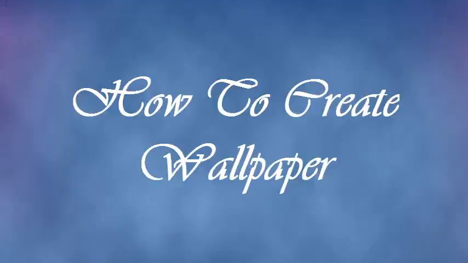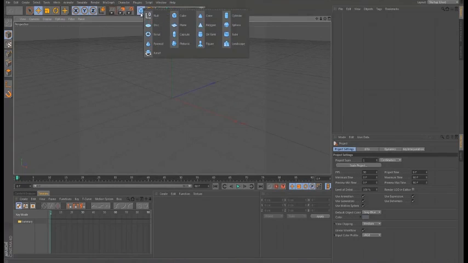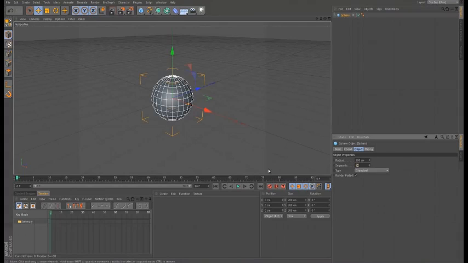Today I'll be showing you how to create awesome looking wallpaper. So get into Cinema 4D and we're gonna get started. First of all, you need to add a sphere. So right over here, add a sphere. I'm gonna change the segments to 60, so it's a little bit more detail.